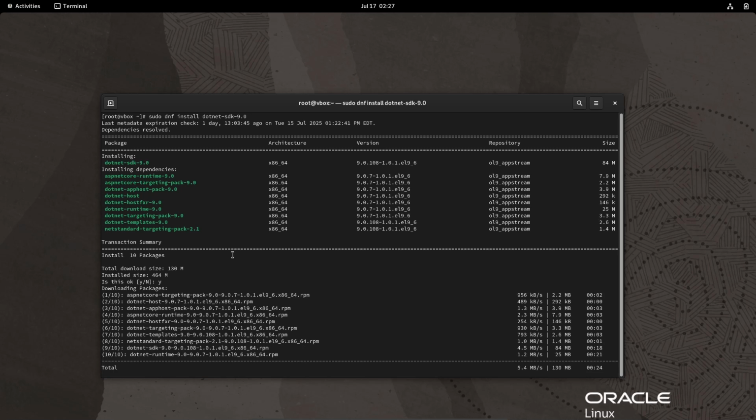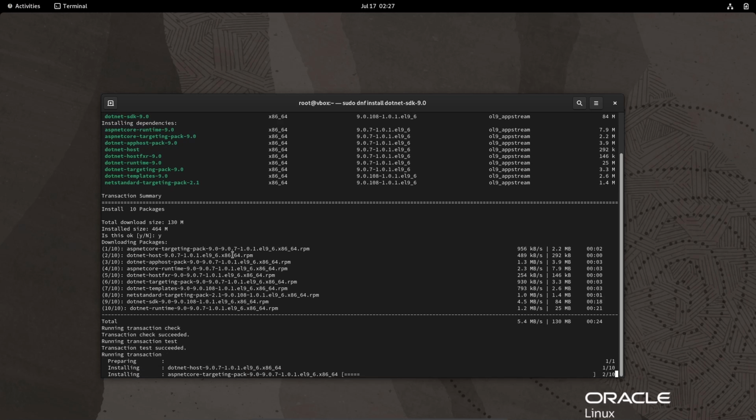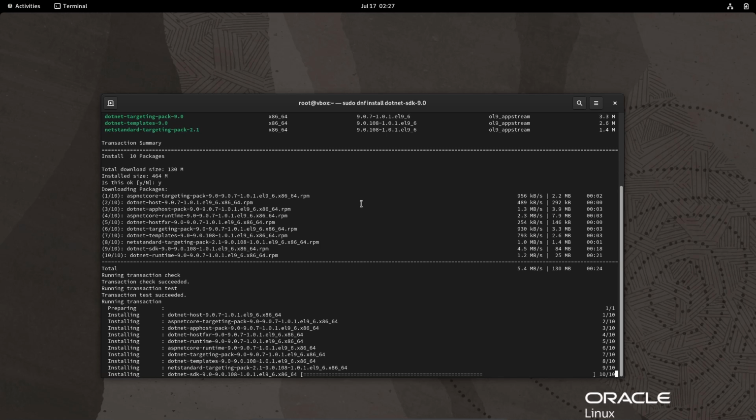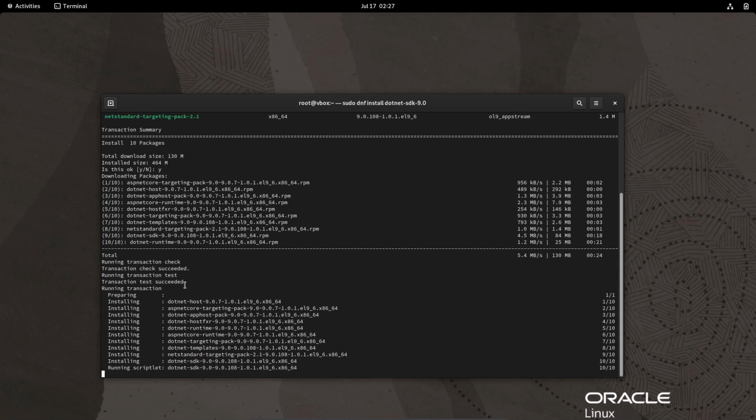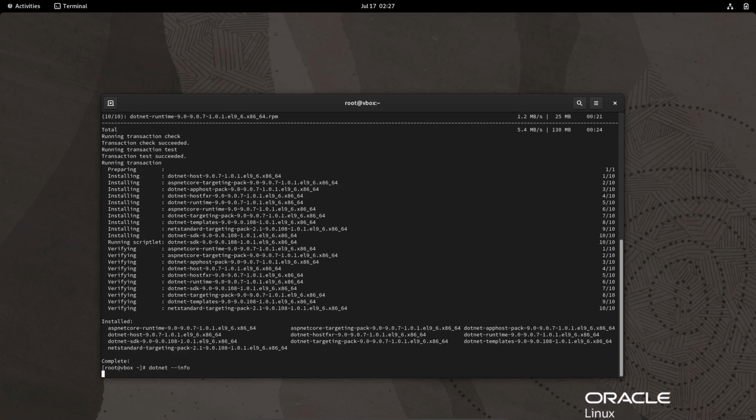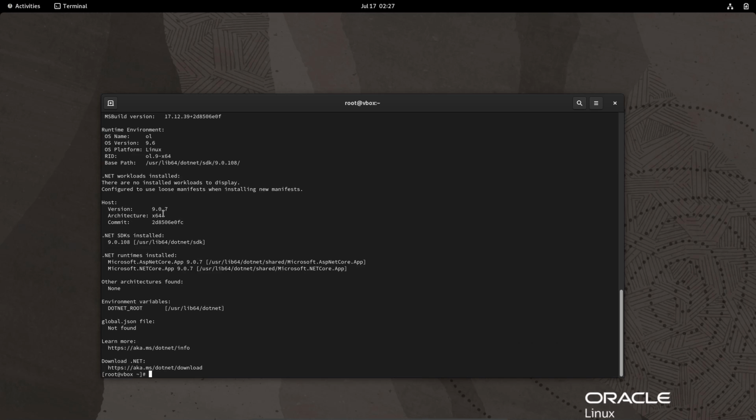So this you can use inside Red Hat, Fedora, and Oracle Linux operating system. So this is now installing very fine. Here you can see ASP.NET Core Runtime, .NET Host, SDK, and all this installed. So next, let's write .NET --info. Then you can get the version 9, OS platform Linux, and all this.